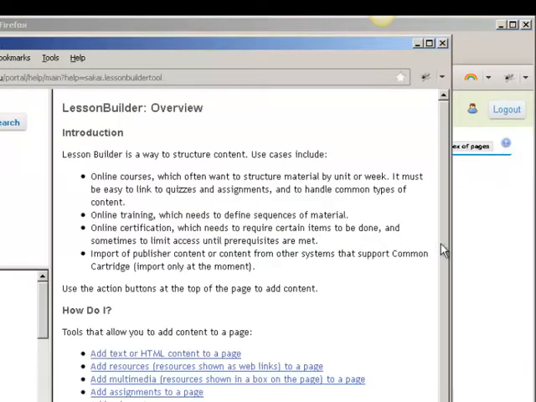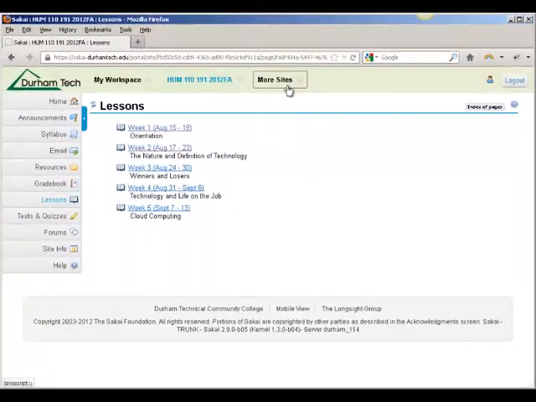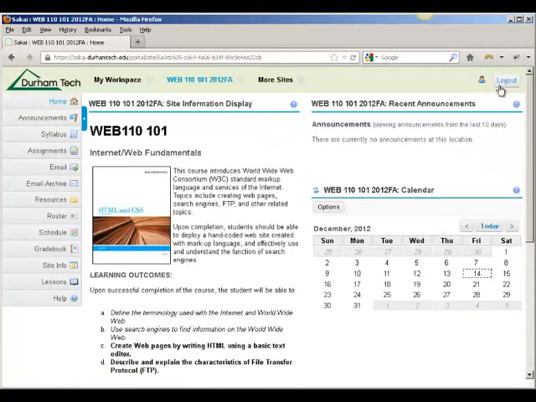3. Click on the question mark in the upper right corner of any Sakai tool and you'll be able to view help related to the area you're in. And finally, remember that you can click on More Sites at any time to go to another course or back to My Workspace. Don't forget to log out when you're done.